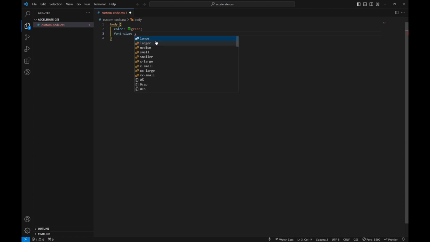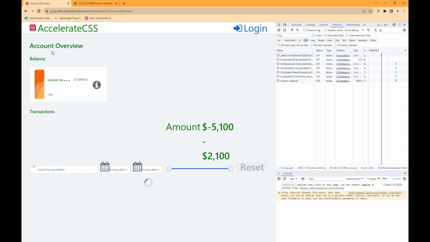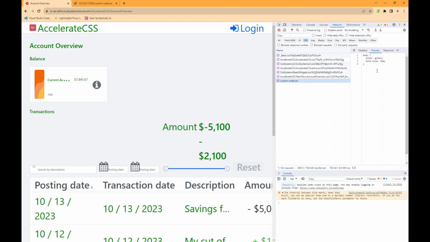Font size 3 ems. Refresh. Well, a few things changed. Whoa, a lot of things changed. Okay. This is sufficient in some cases, but now we need to take it a step further. And the step further is to update the screen without the need for a refresh. Okay, so let's do that.